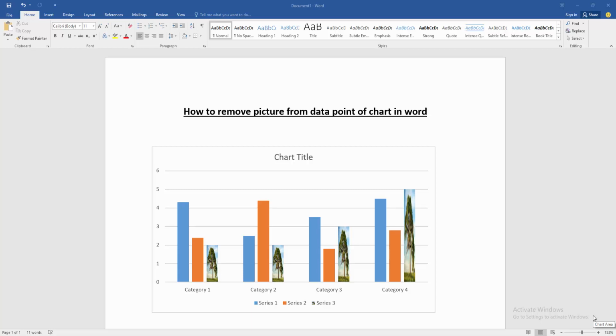In this video, I am going to show you how to remove picture from data point of chart in Microsoft Word. Let's get started. At first, we have to open a Word document. Then we want to remove picture from data point of this chart. Click the data points.